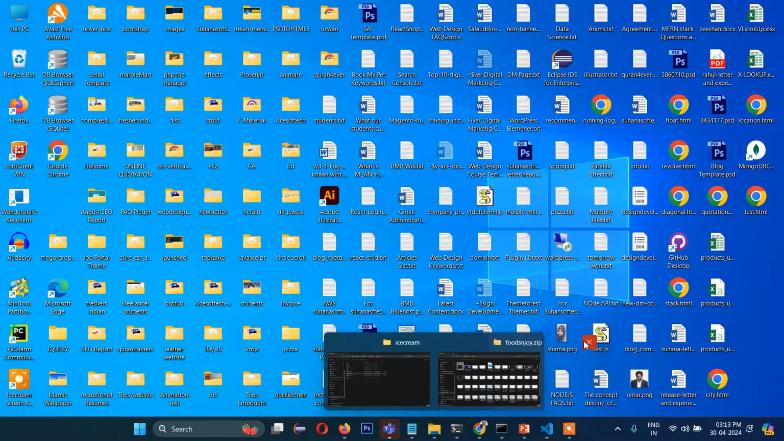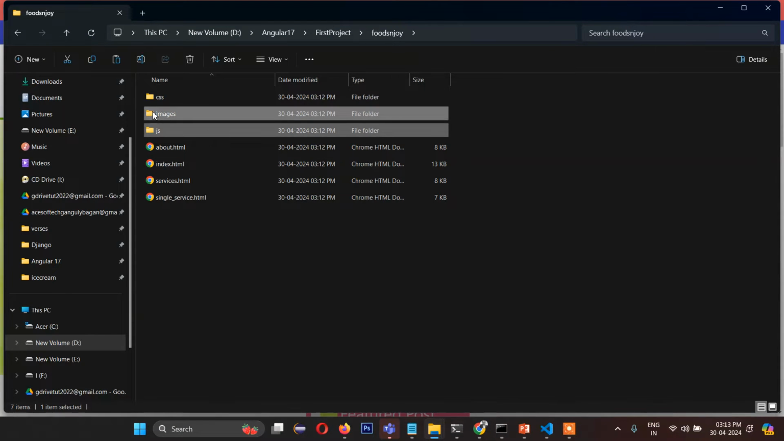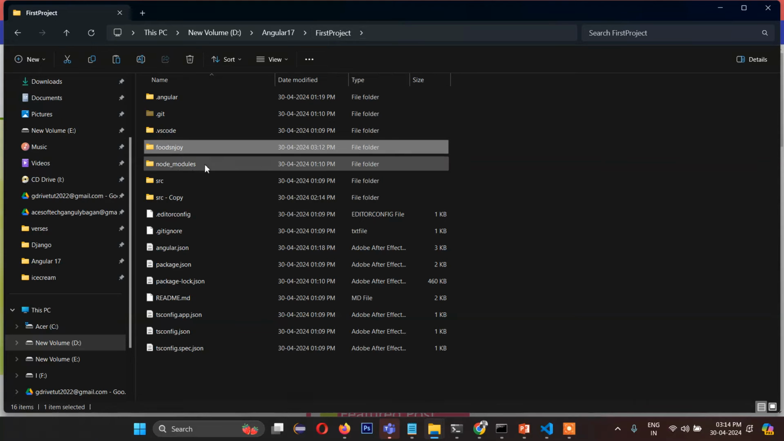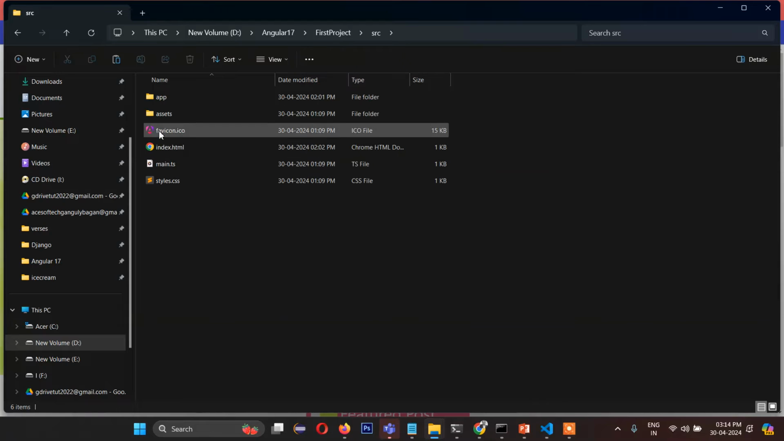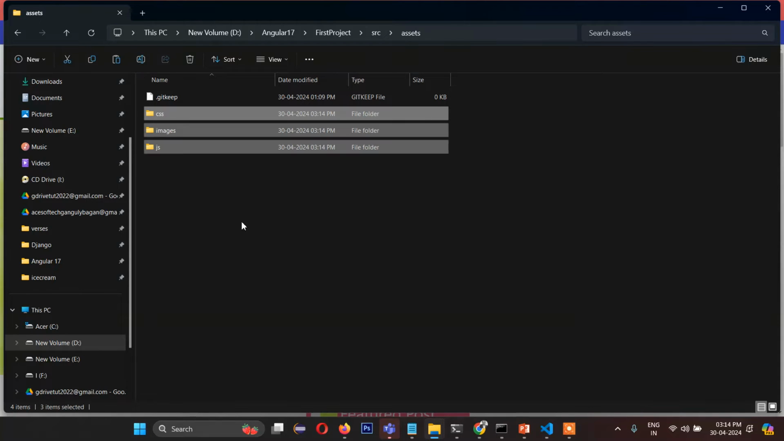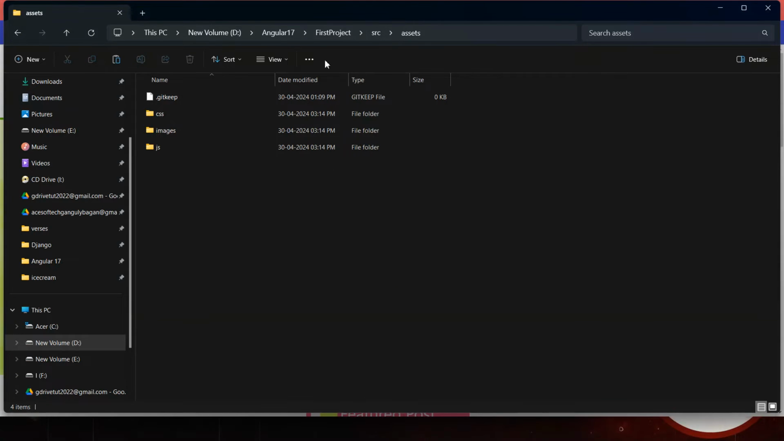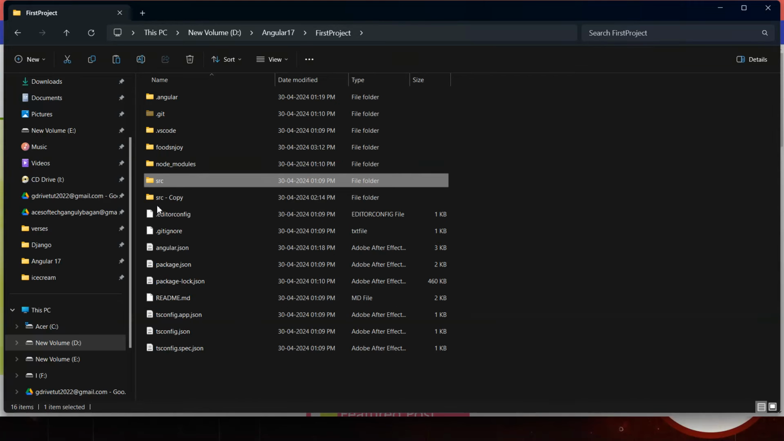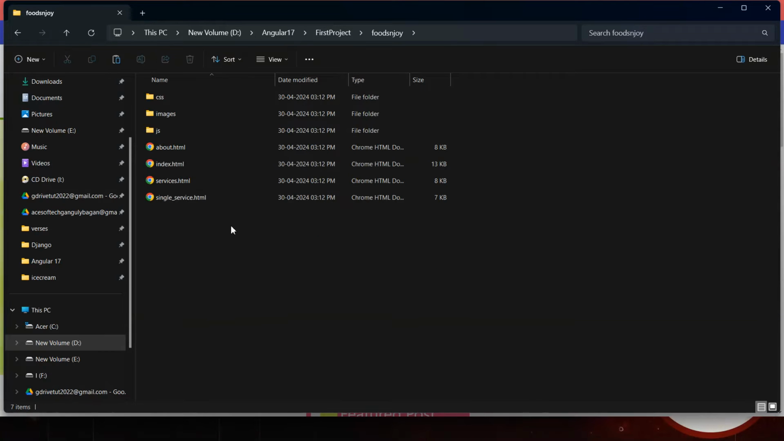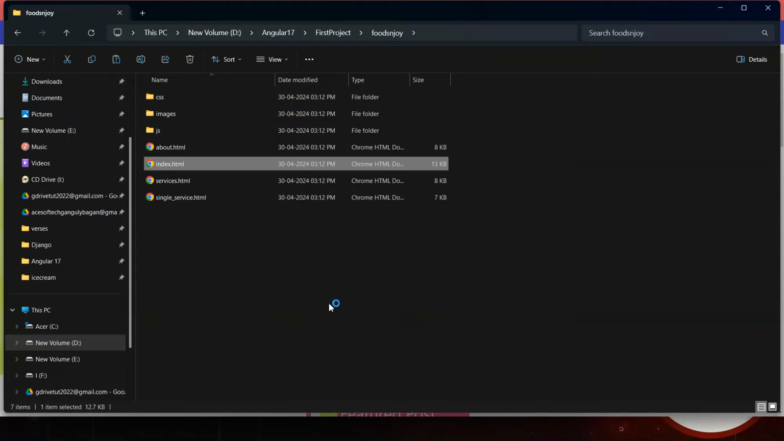Now go inside this. Let's close this, and here are JS, images and CSS. Just copy this first, and then go to src, then assets. Inside assets we will paste it here. Okay, now the next task is to open this file in your editor. For example, here we are going to open it inside Visual Studio Code.